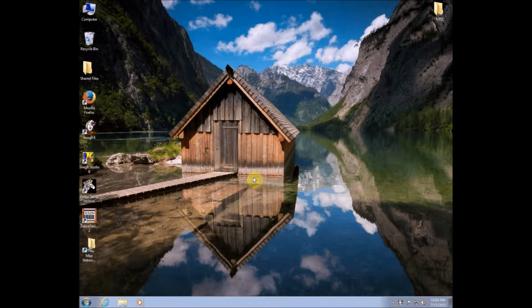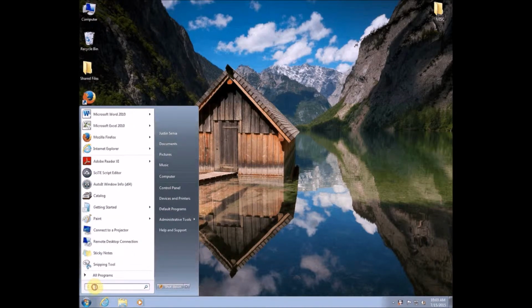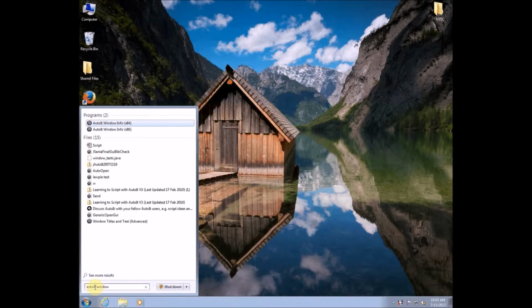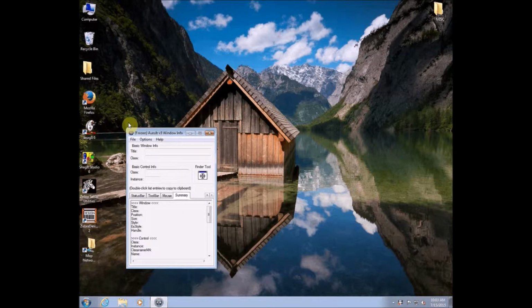So first we're going to go into the Start menu and type in AutoIT Window. And the program should pop up like so. Click on it. Now hold down the Control and Alt and hit the F key. This will unfreeze the program so that it can display the proper window information.